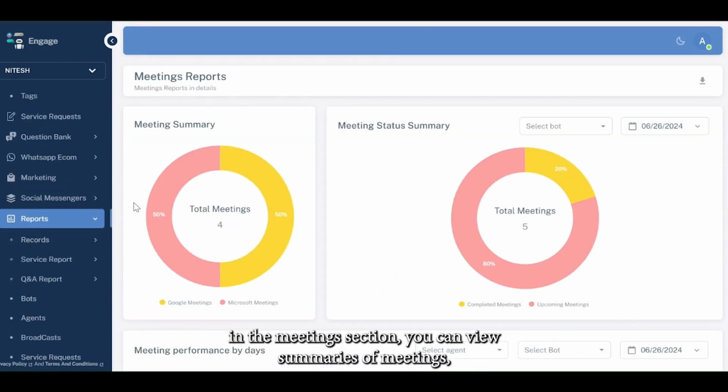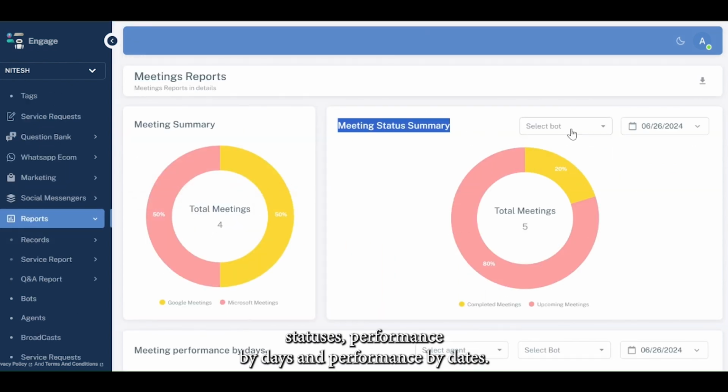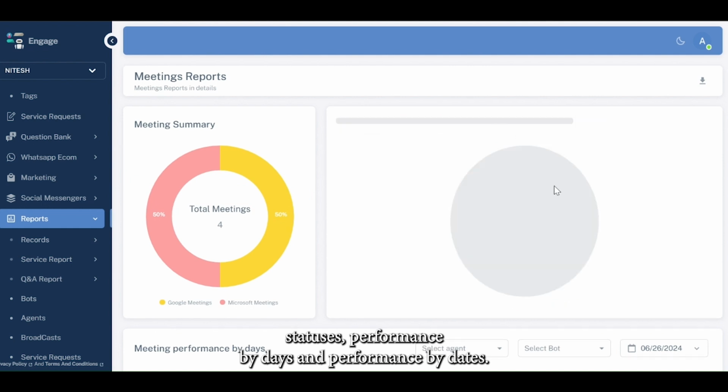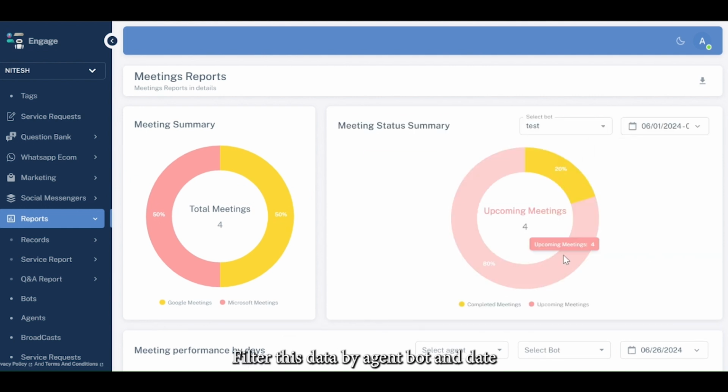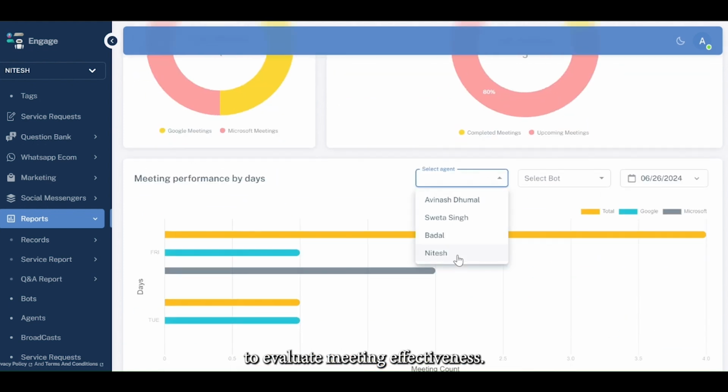In the Meetings section, you can view summaries of meeting statuses, performance by days, and performance by dates. Filter this data by agent, bot, and date to evaluate meeting effectiveness.